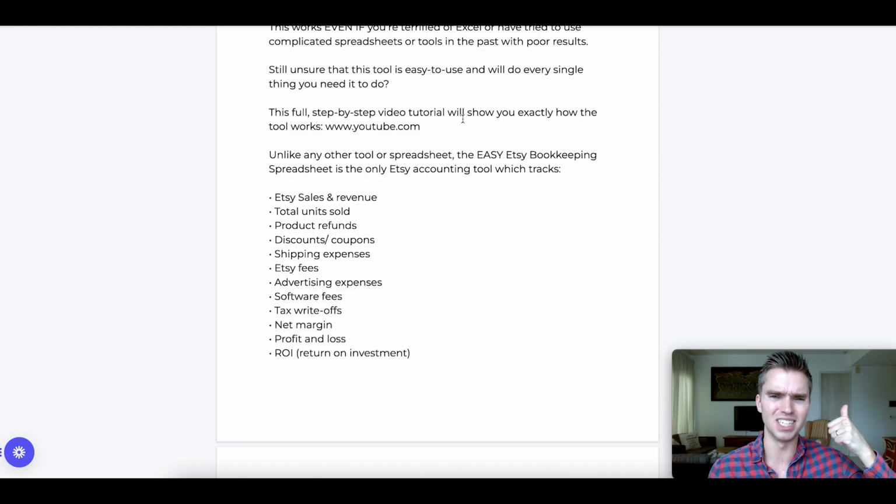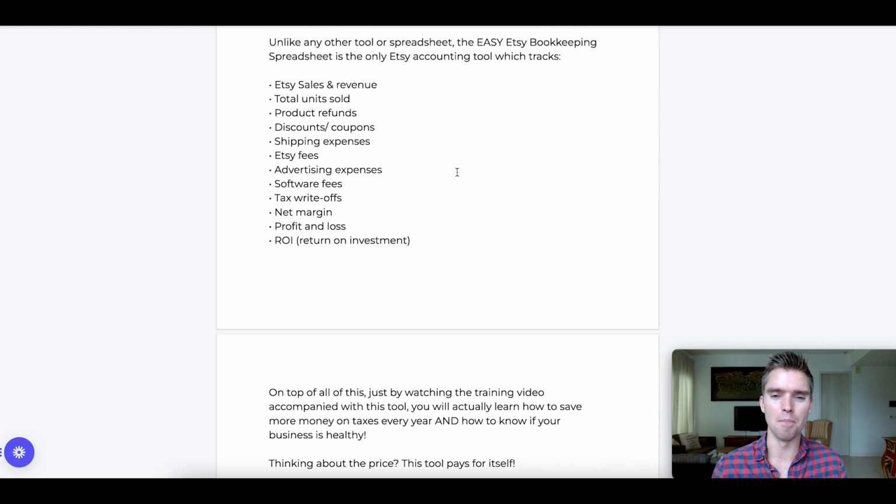uncertainty number 1. Is this really easy to use? Because you claim that it is. Is it? Here you go. You can actually see exactly how easy it is to use here. Okay, great. Another hesitation. Okay, does it track everything? Like, what does it track exactly? Because you said it tracks all expenses, all profit. Does it? And then we reassure them with: we track Etsy sales and revenue, total units sold, product refunds, discounts and coupons, shipping expenses, Etsy fees, etc., all the way down.